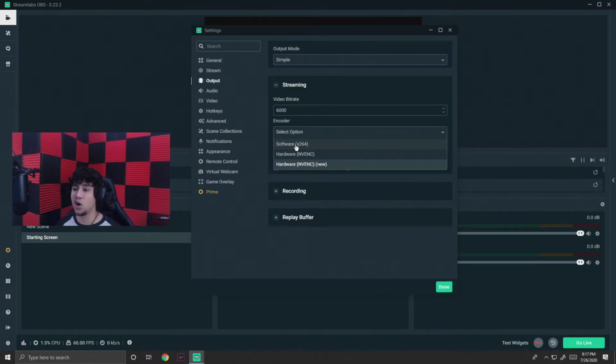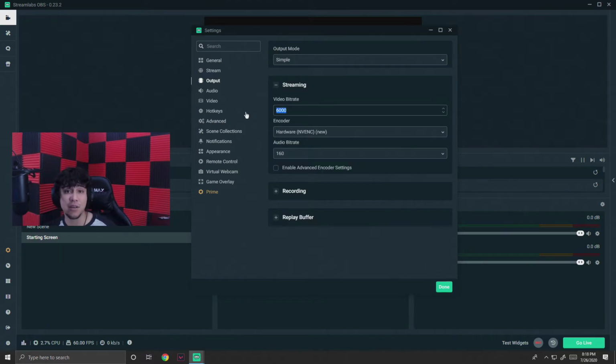Now keep in mind one thing. Some games are also high graphics card usage. So, either way, all games use your graphics cards, but some games such as Fortnite, such as Call of Duty, they are more focused on your CPU than anything. So try Hardware NVENC. Try Hardware NVENC New. You might have to try these multiple times. You might have to do software 264 and then do 3000 bitrate. You might have to do 6000 bitrate and then Hardware NVENC Old. And then, you know what I mean? You're going to have to figure this out. But there's only so many options.